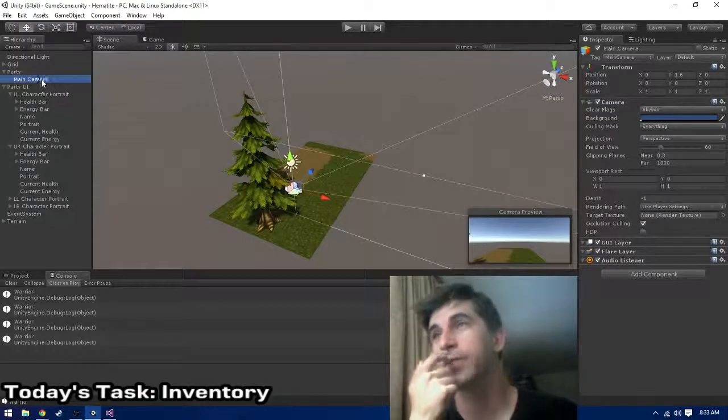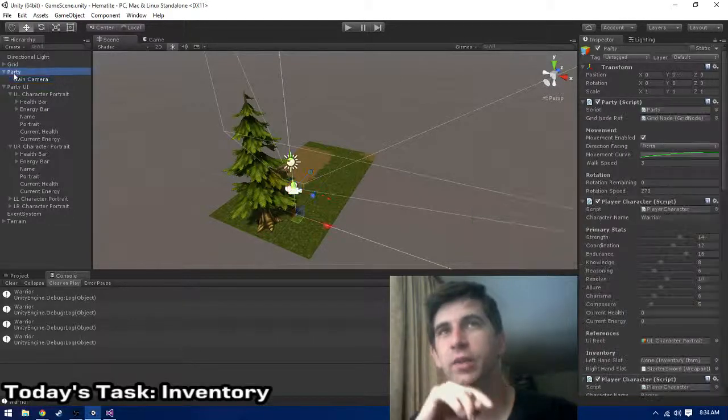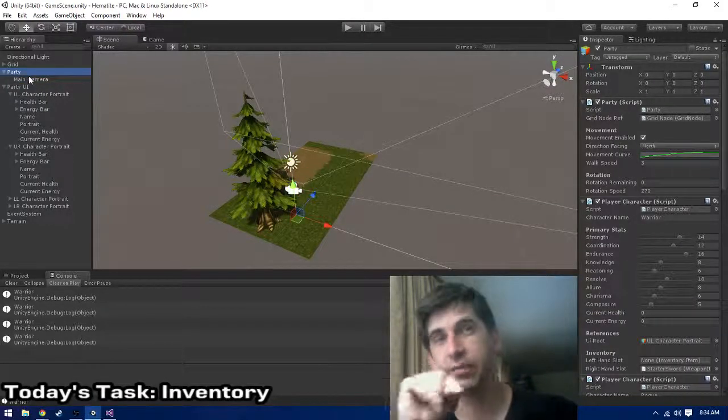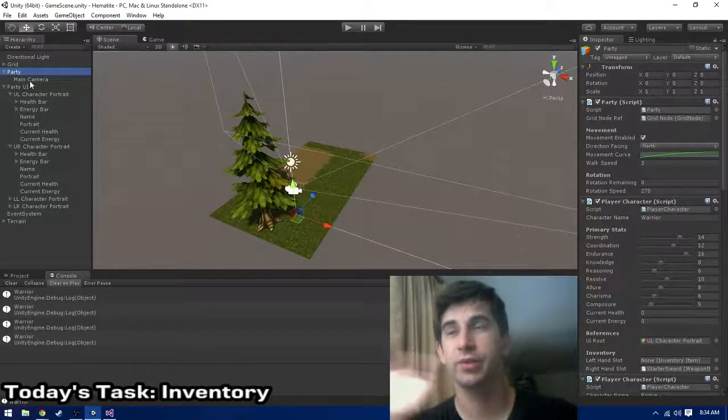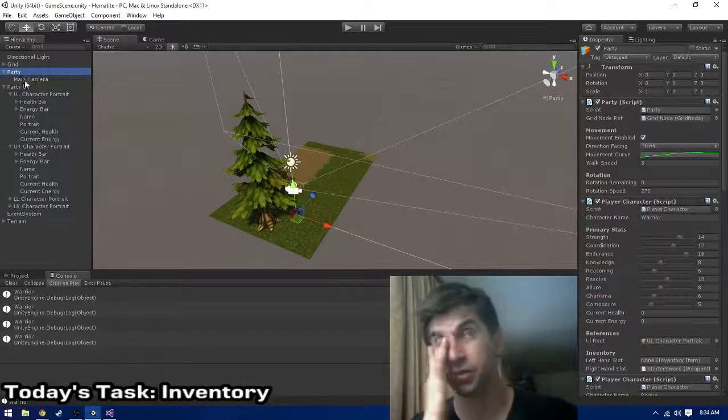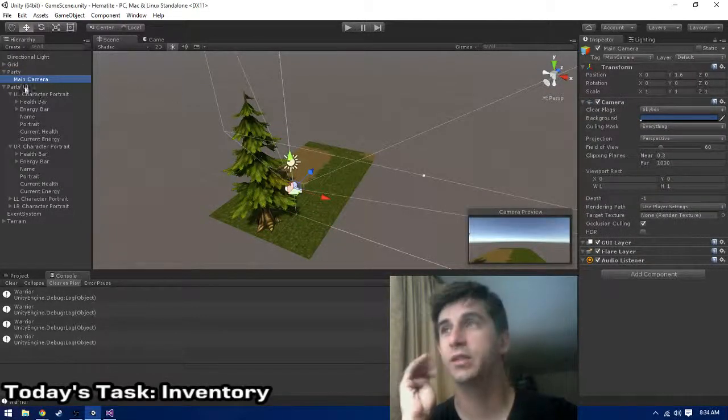I don't know. I don't have anything. If that is the case, I definitely don't want the main camera to be underneath the party. I actually think I'd want the main camera to be the party. And then what I think I want to do is make all the party members subnodes. Let's do that.